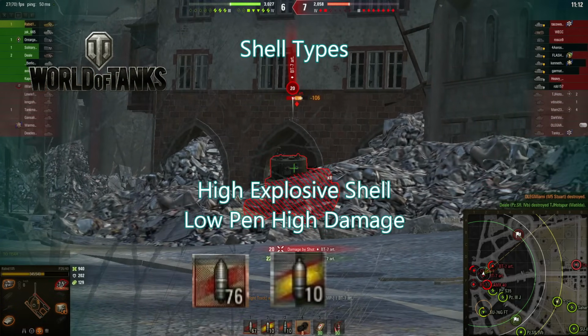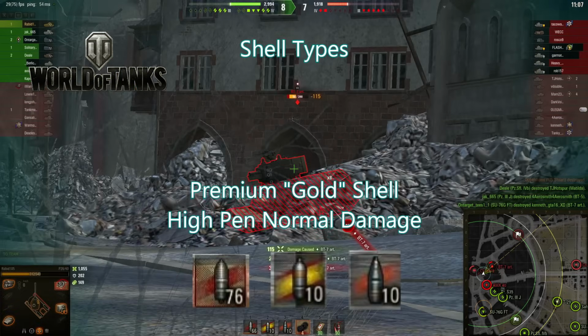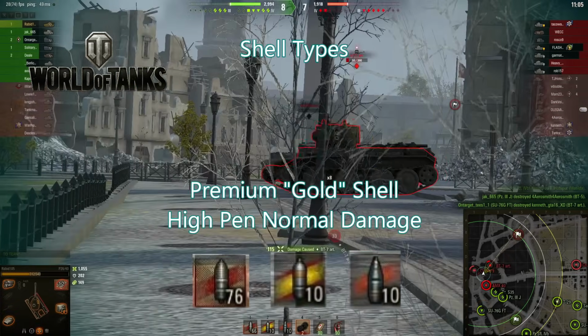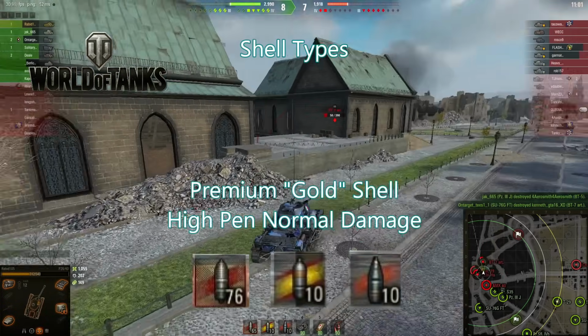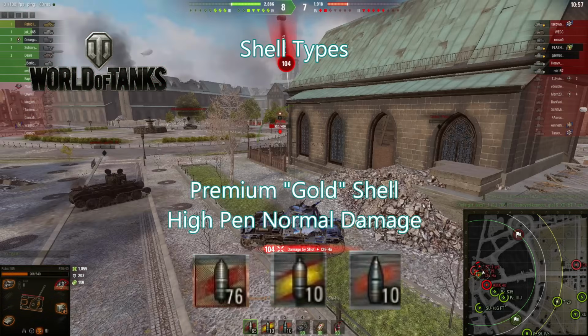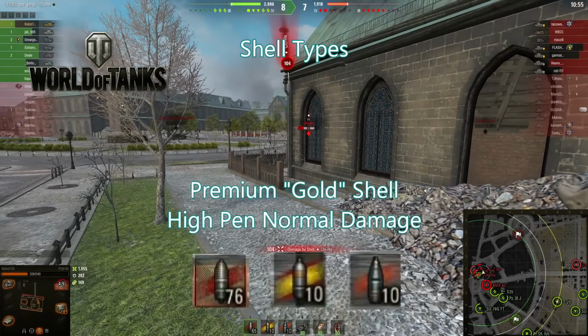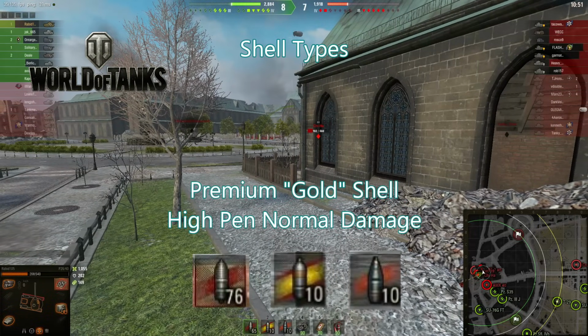The third shell type is premium or gold ammo, if you're a Wargaming boomer like me, and this has the same damage as your standard shell but has better penetration. You might rightfully be thinking, if it has the same damage but better penetration, why wouldn't you always use it? The main answer is really economic. They usually cost significantly more silver, to the point where if you're just maining gold ammo, it's very easy to go negative in a match, especially if you don't have a premium account.